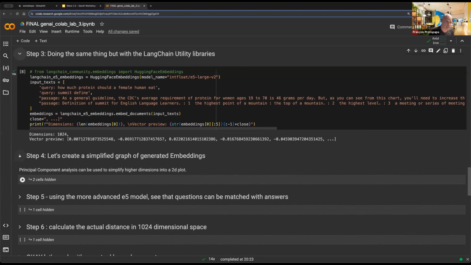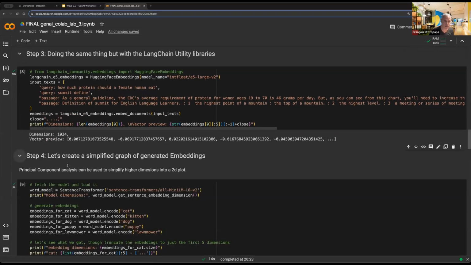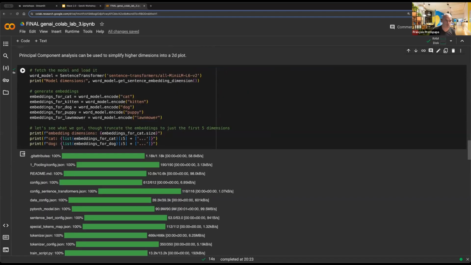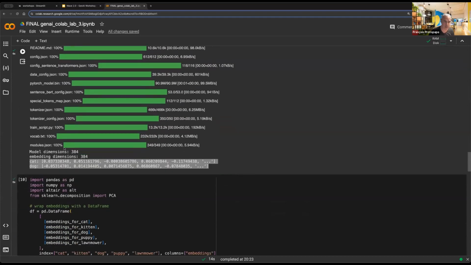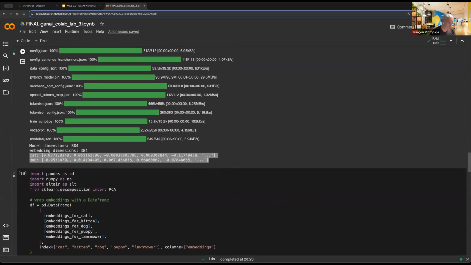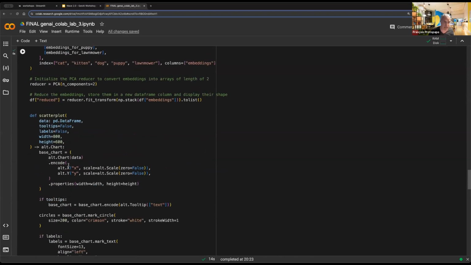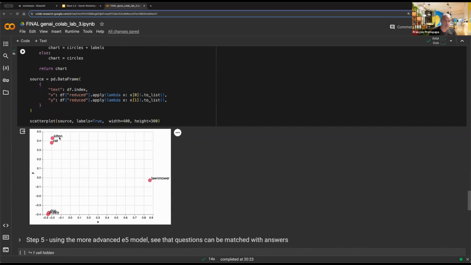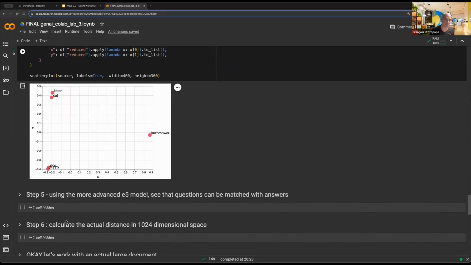Then let's start to create some simplified graphical user interface to see the vector. Here, you will create, again, the different embeddings, and then you will plot using scatter plot library the different value. Here you see different example of kitten and cat, dog and puppy, and then completely something different, lawn mower, that is plot in different area.